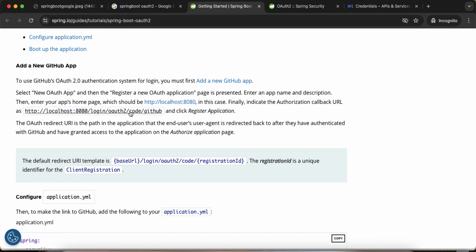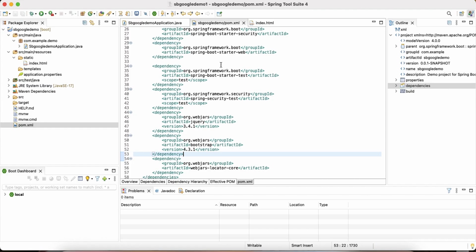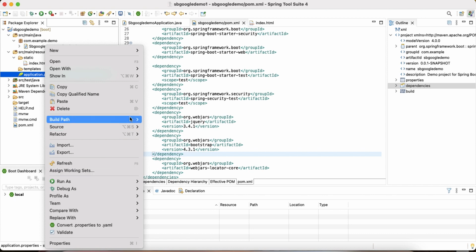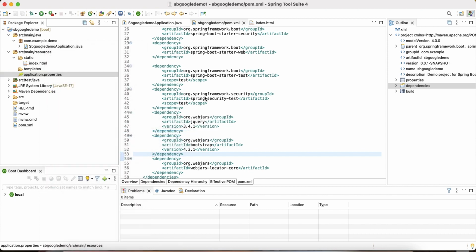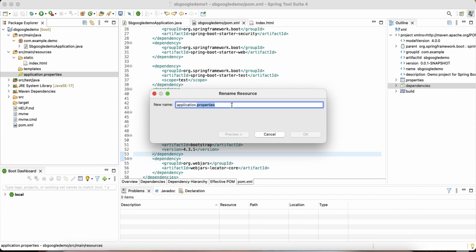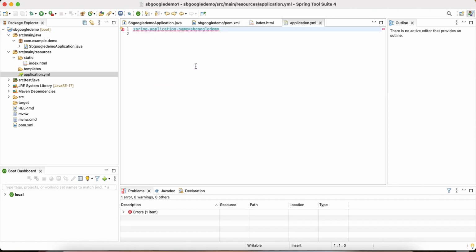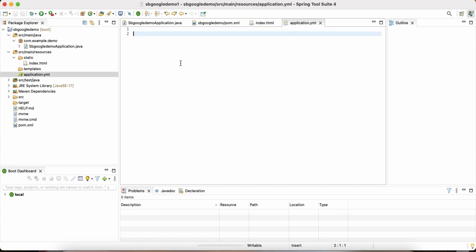So you can skip everything here. Now what we are going to do is rename this application.properties to application.yaml. There is no difference between using a properties file versus a YAML file with respect to how the application works. Delete this one actually. The only difference is the format.